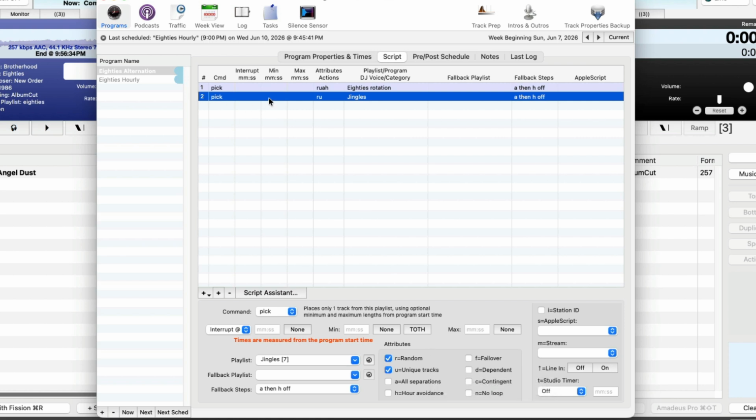But for an hour, we're going to end up using jingles more than 7 times. And if I have unique tracks on, we're going to run out. So one of the things I want to do, particularly with this, is allow those jingles to eventually repeat when we can't make them unique anymore. So I'm making a fallback step set here to U off for this, which means unique off if we cannot do what we need to do.